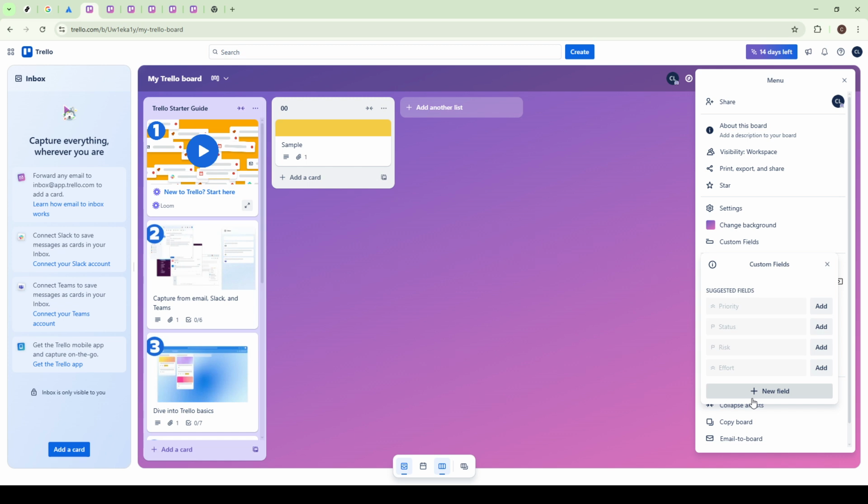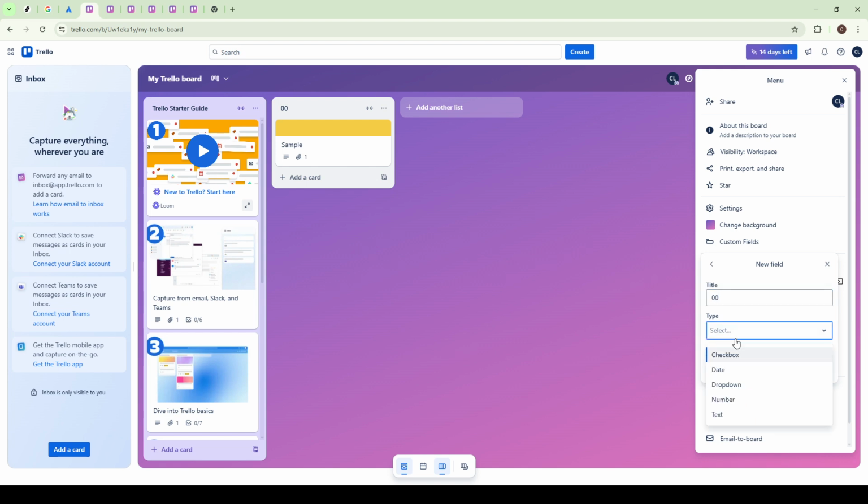To do this, you'll see a button labeled Plus New Field. Click on it to begin creating a new field on your Trello card. Following this, you're given a choice of field types. Trello offers several different types, like text, number, checkbox, date, and drop-down. Choose a field type that best suits the kind of data or information you need to capture.